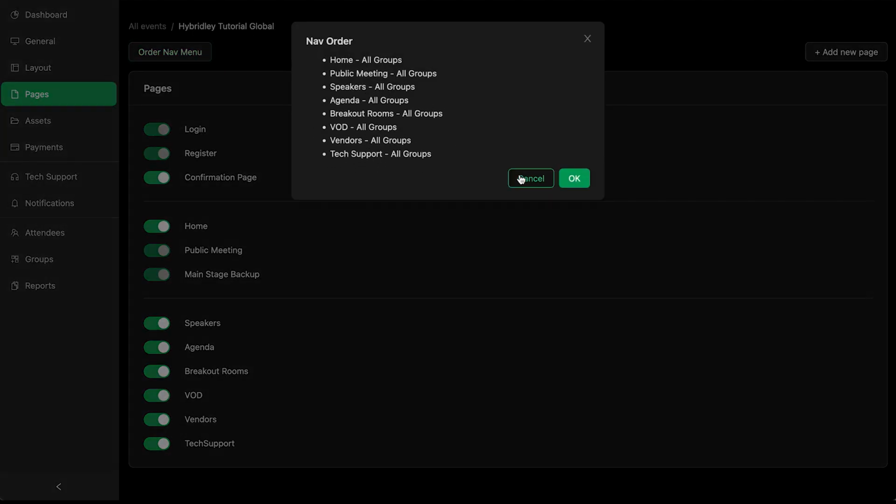All pages can be limited by grouping if desired. Please see the tutorial for grouping for further instruction.